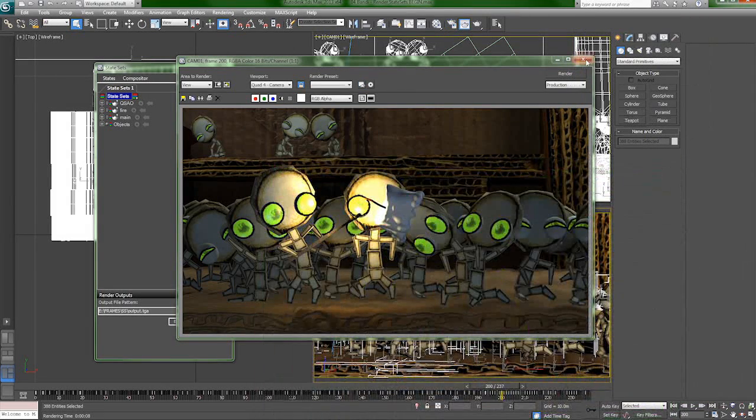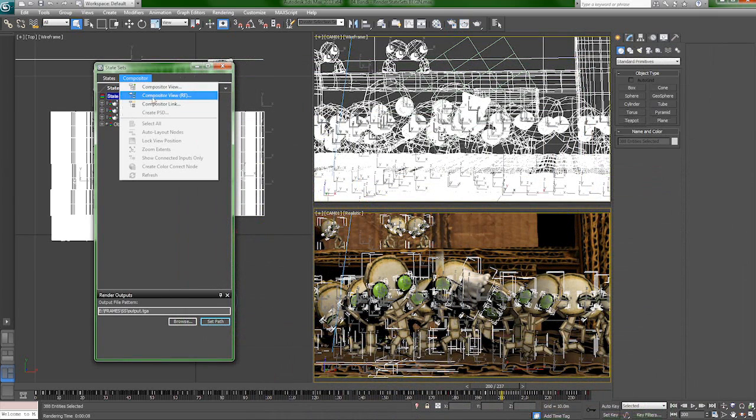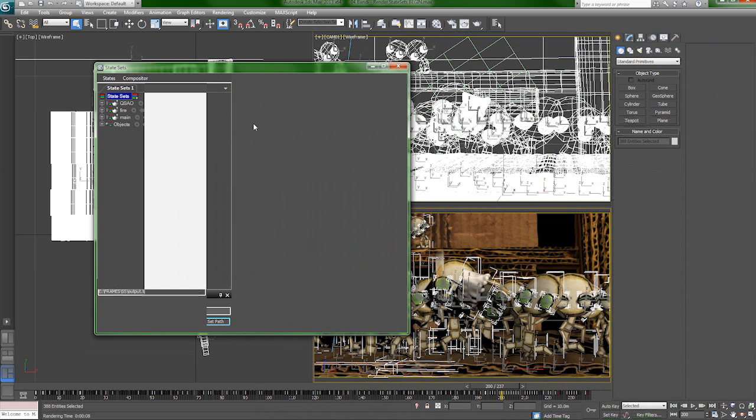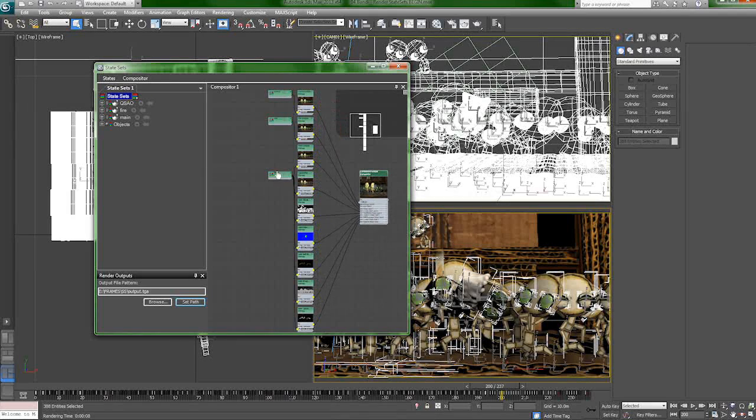And then what we can also do is invoke the compositor to say we want to bring up the composite view of render elements. And this is where you could see sort of a pre-comp, if you will, where you have all of your different render passes coming out, and these are the different states. So we have 1, 2, 3 states over here on the left.